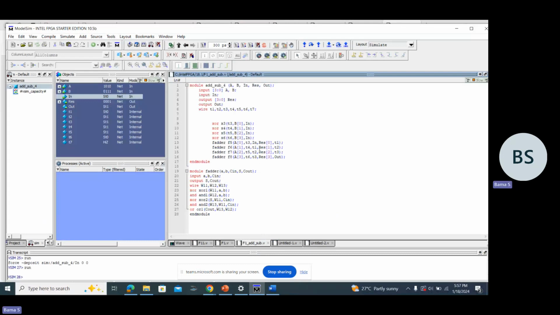Now the coding for this particular circuit is written. Now we want to run the program. What we have to do? First of all, whatever program you have written, you have to save it in a particular file, associate that file to the project, and then compile it. Once the compilation is over, you have to go to the library tab and open the work library where you can see both the modules. You have to select the add sub 4 module and simulate it.